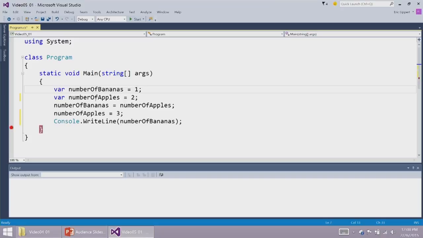I've made some small modifications to it. We've got this variable number of bananas. We've got a variable number of apples. Now here's something we did not do last time. I said that a variable was something that contained a value. So here we have number of bananas is equal to number of apples. Number of bananas starts off as 1. Number of apples starts off as 2. Number of bananas is then assigned the value of number of apples. Number of apples is then changed to 3. So the question is, what's the value of number of bananas now?